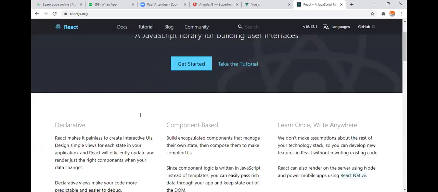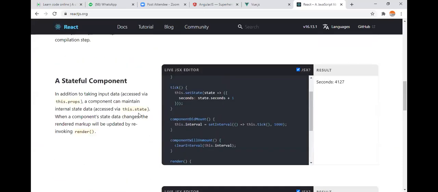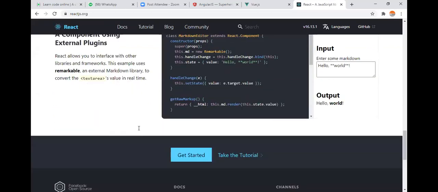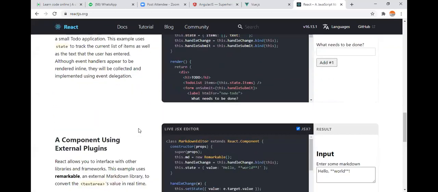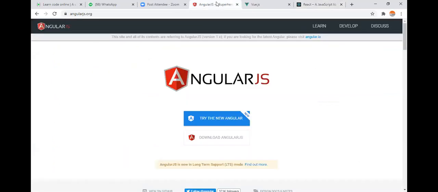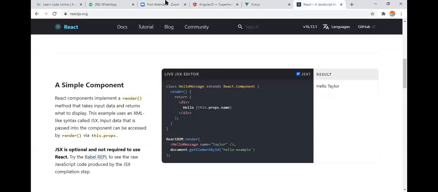So these are out of your syllabus. It is not included in your syllabus. Just for the sake of knowledge, I explained all these things. So this is about AngularJS, Vue.js, and React.js. Now we end this session here.